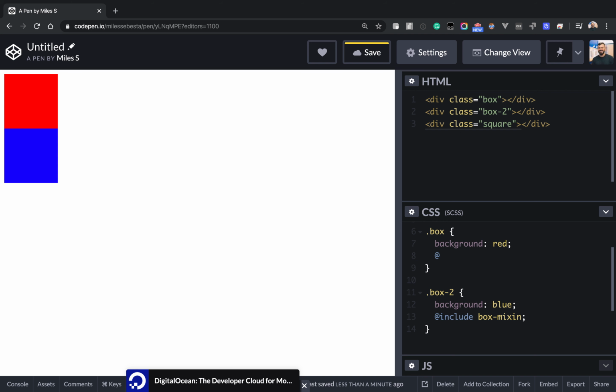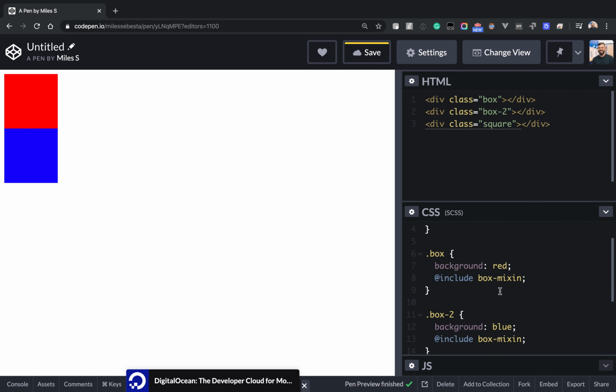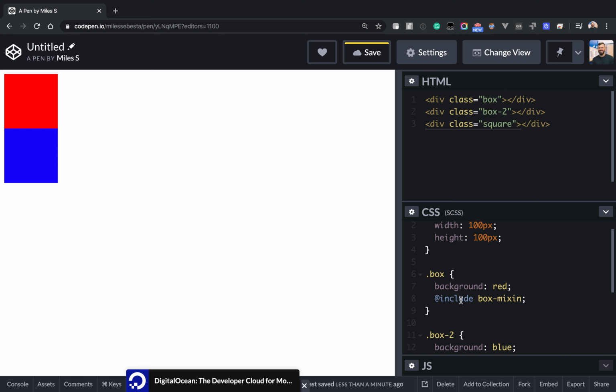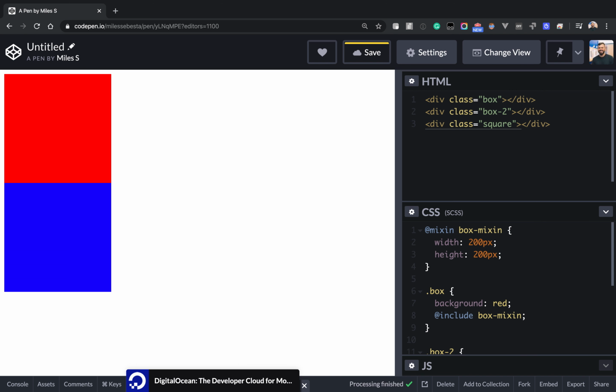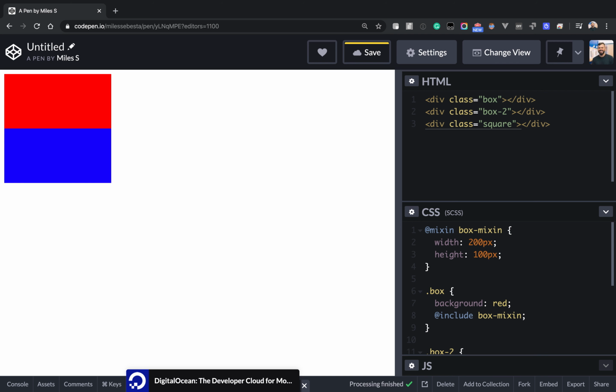Then I use another one, include box-mixin. Here you'll see that I have this box and box 2 using the mixin. If I want to change the size of both of these boxes, I can change them with 2 lines of code like this. Rather than having to go into my code 4 times and change all the widths and heights, I can have it automatically change for me.